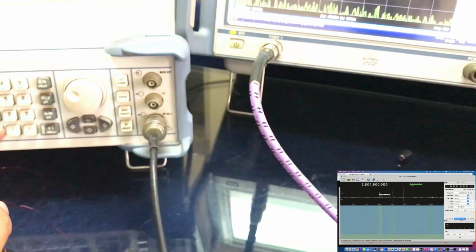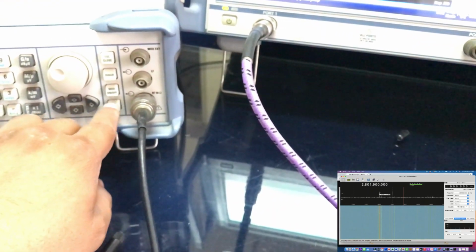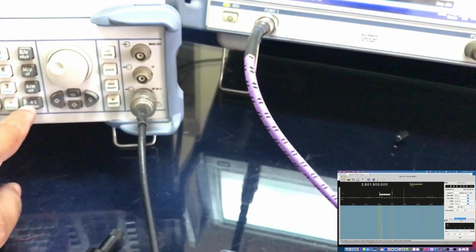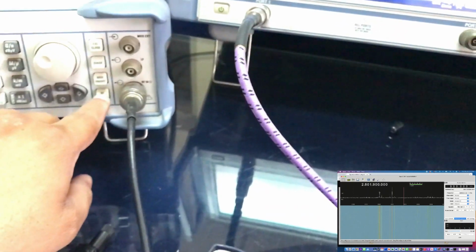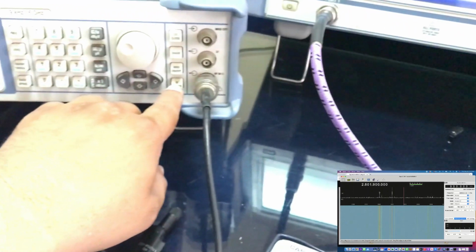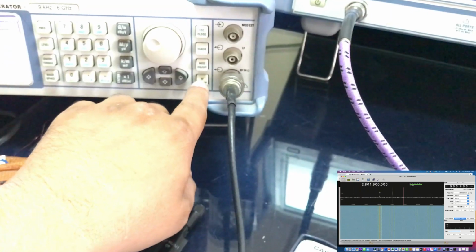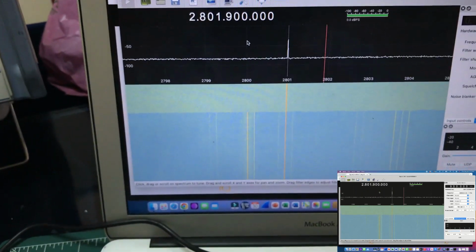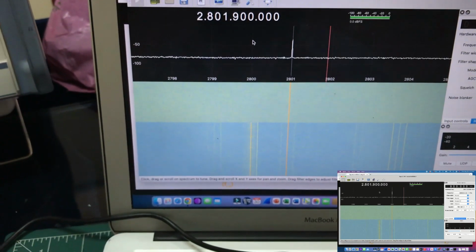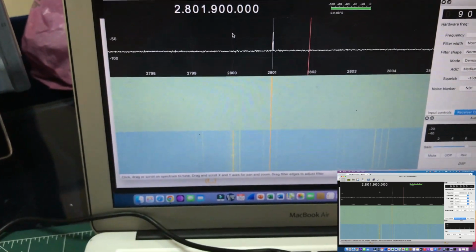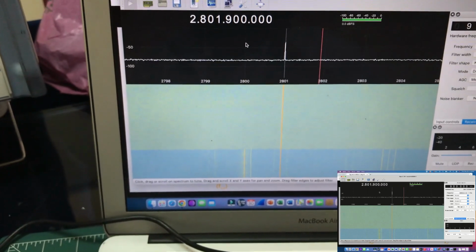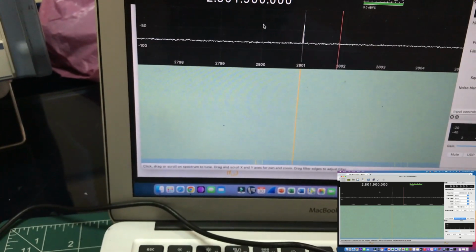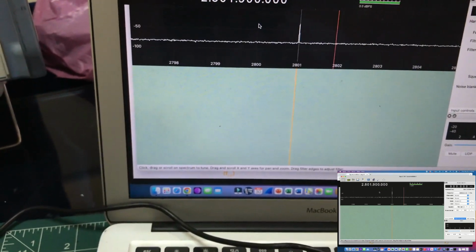You can also observe this. I'm just going to turn this off by pressing the RF off button. So RF is turned off and the spike is gone, which means my mixer is currently operating. It is performing the task that it's supposed to perform, and so down conversion is happening perfectly fine.